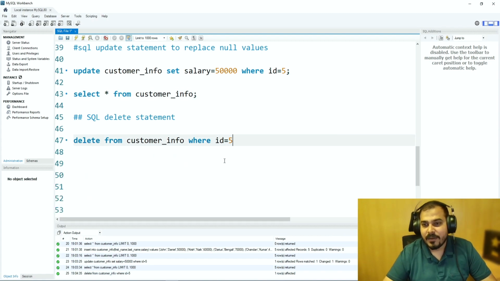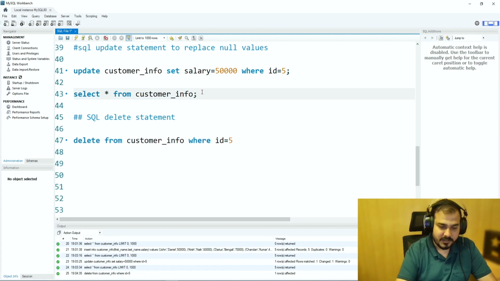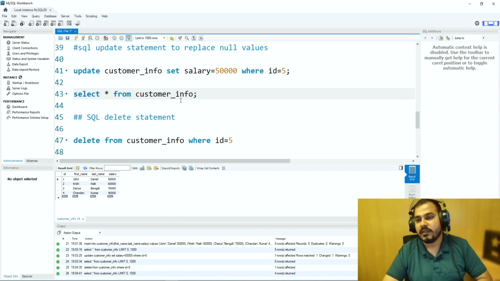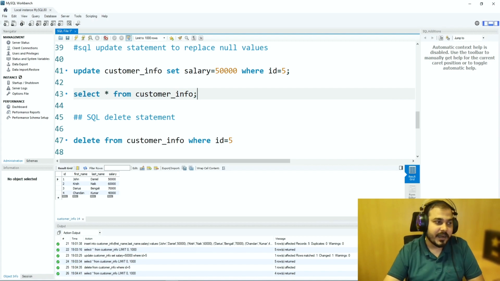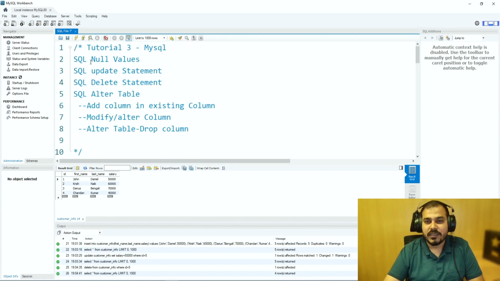Okay, so once I execute this, you can see delete from customer_info has been successful. Now if I go and execute this select star from customer_info, you'll be able to see that Ankit's ID is not there. Ankit's entire record is deleted. So this was an example of the delete statement. You can definitely use delete to delete the entire row. You can use the update statement to update a specific field of a specific record. So here you can see what all we discussed: null, update, delete.